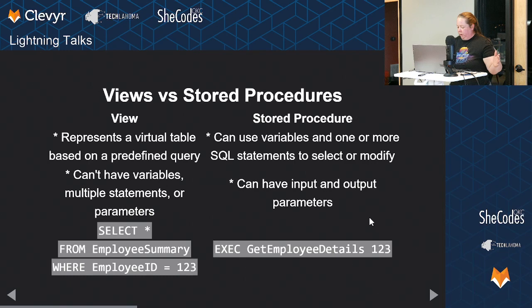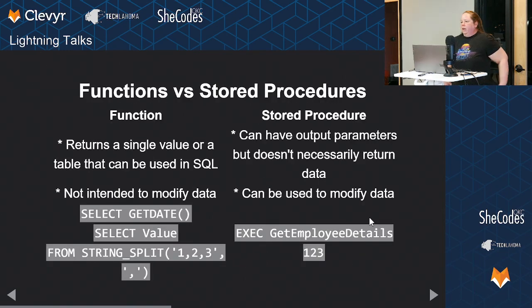go do something. So you might be thinking, okay, this sounds a whole lot like a function, and really they are quite a bit similar to application code functions. You can kind of think of them in that way. A SQL Server function is different from a stored procedure. One difference is that a function will either return a single value or a table. It's not really intended to modify data, just like the view.